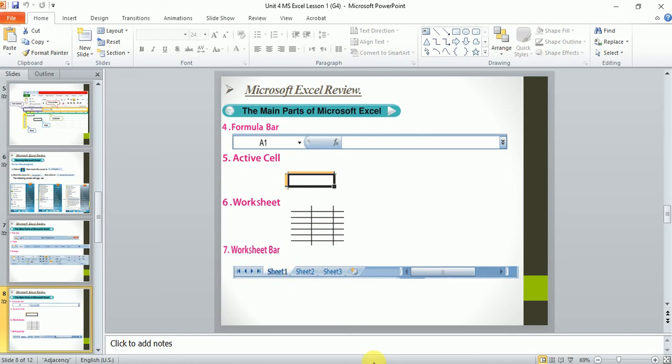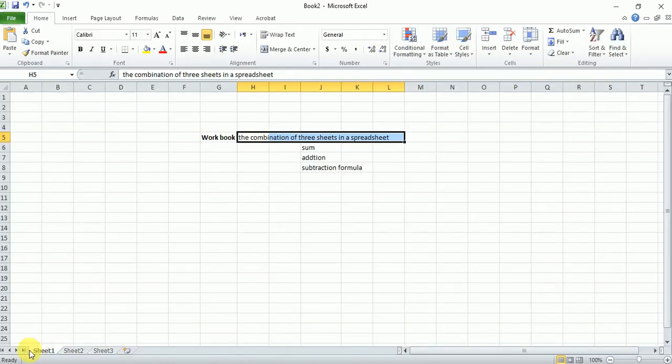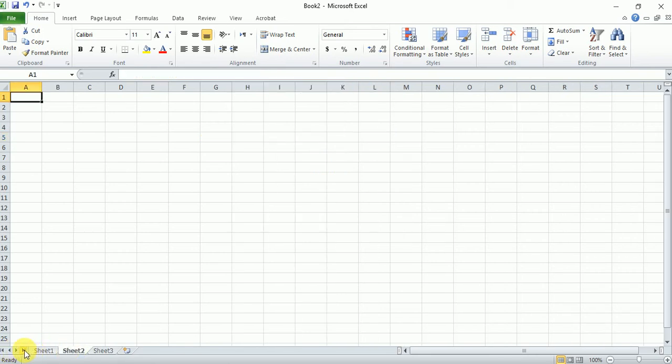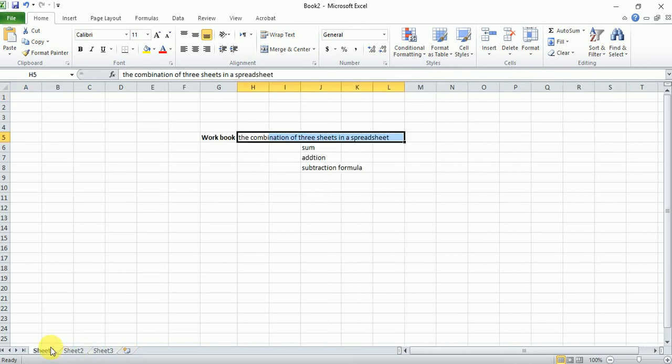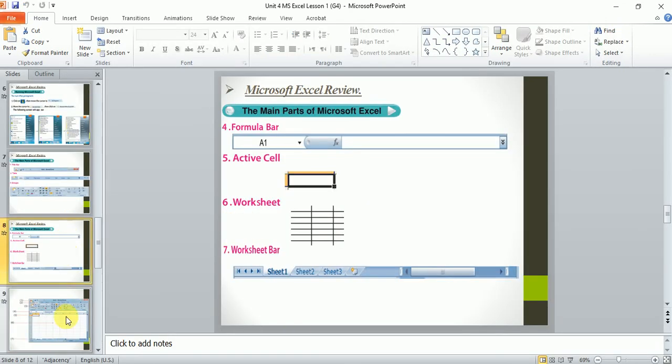Next we have the worksheet bar, which I already showed you here. The worksheet bar lets us go to the next sheet, last sheet, first sheet, and so on, and it has a scroll bar. This is an icon with which we can insert a new sheet. As you can see here, we have a shortcut key for it also, but like I said, we'll talk about these sheets in detail in another lesson.